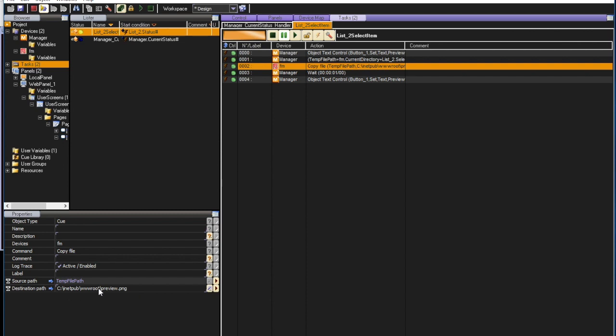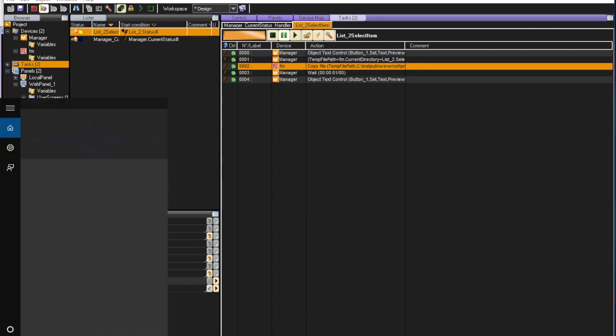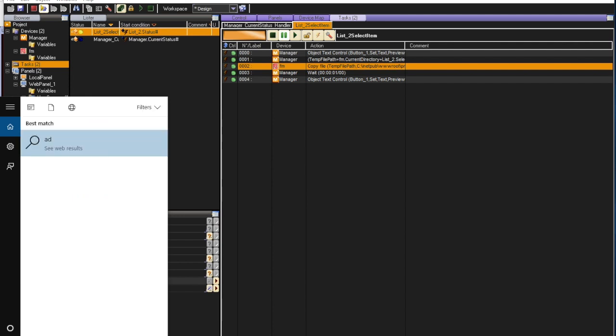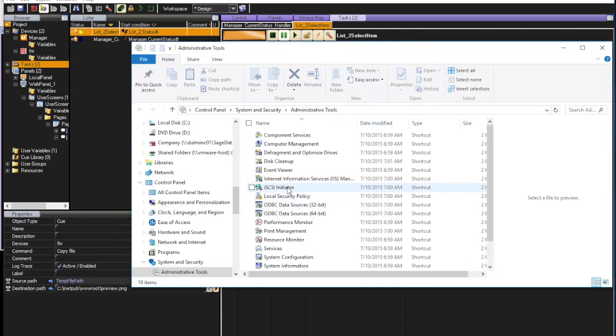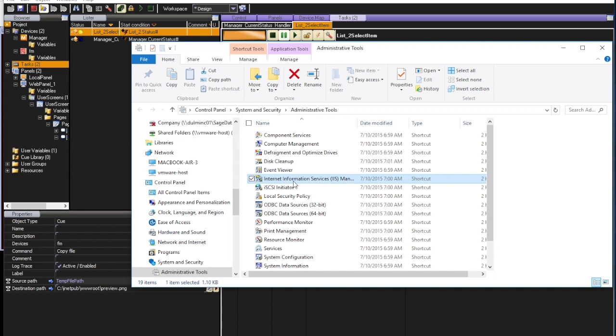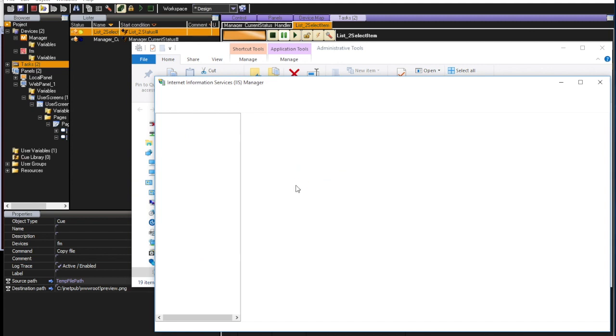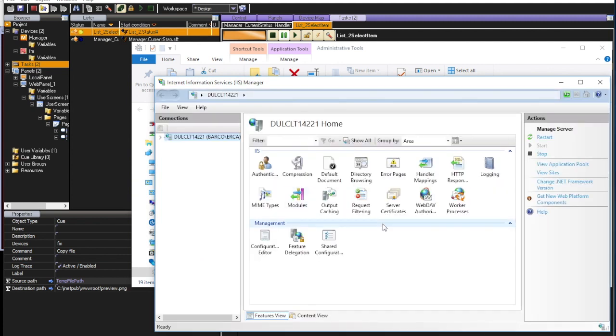This inetpub wwwroot is related to the Windows IIS web server that you can configure as part of Windows. So if you want to do admin tools here and go into the IIS, and if this isn't installed on your Windows system, you can do that through add and remove programs, but you add Windows features and you want to add the Internet Information Services. So if we go into this here, I'll show you.